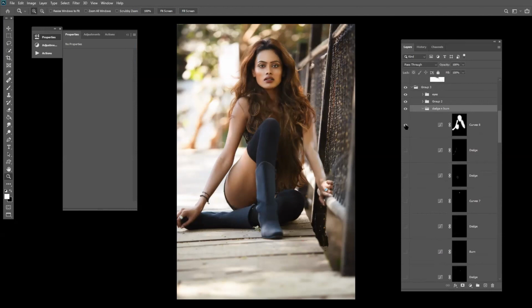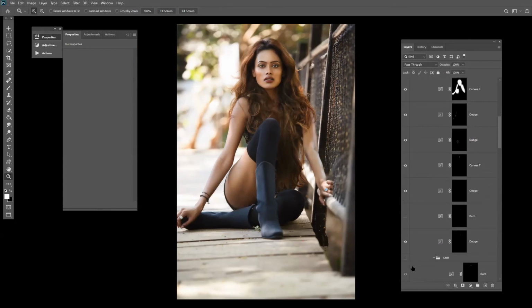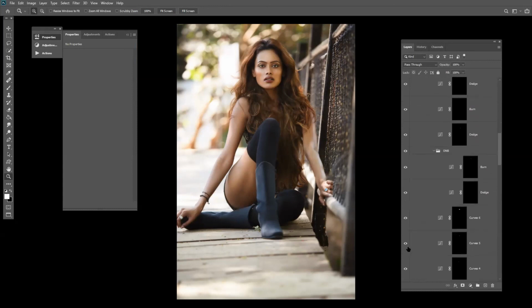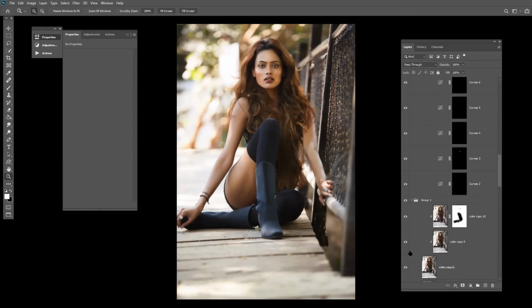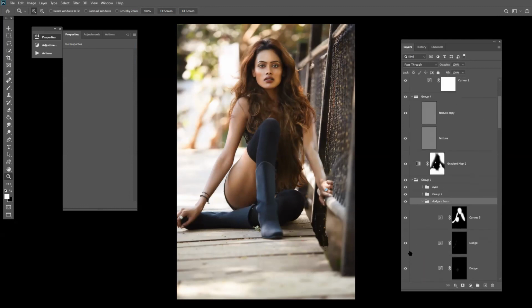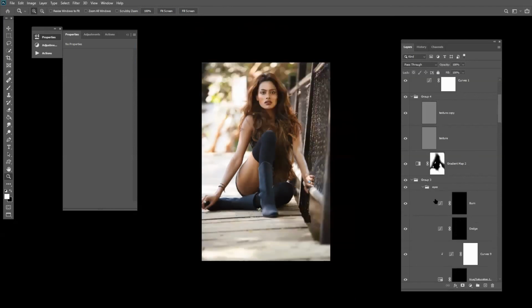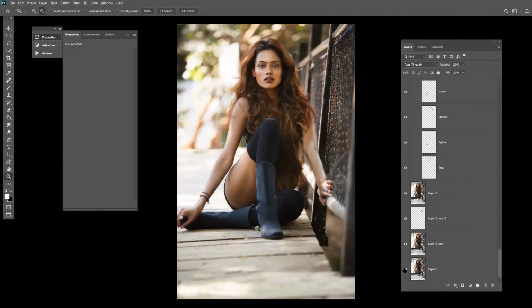So it's up to your choice. You have to analyze the image, assess the image, and do the dodging and burning accordingly to pop out the image. So let's see once. This was the image.